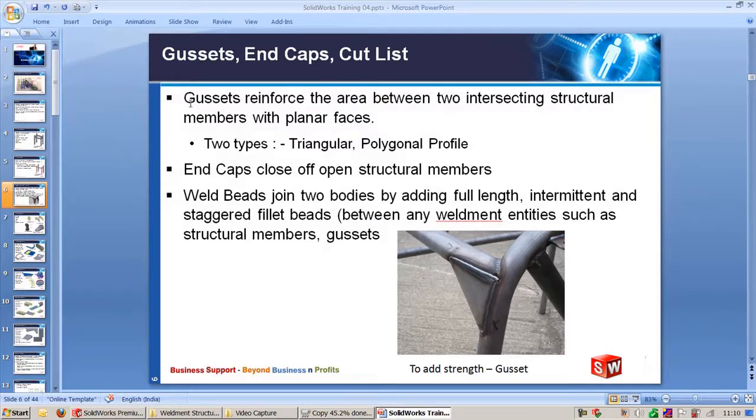And we are also seeing creating gussets. This is especially given to reinforce the area between two intersecting structural members with planar faces. The types can be either triangular or polygonal.